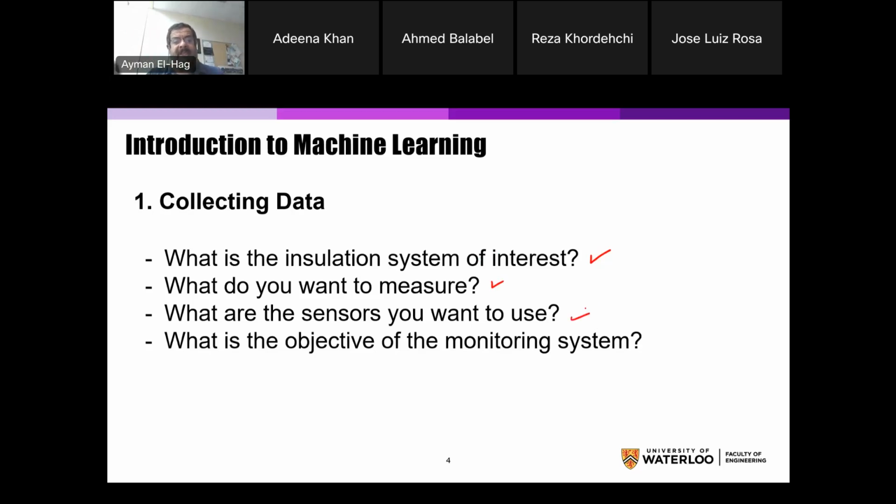Third, what is the sensor or sensors that I want to use? I want to make sure that I use a sensor that can capture this phenomenon. For example, if I am measuring a low frequency phenomenon, like dry band arcing or leakage current, this is 60 hertz with some multiple harmonics. I cannot use an RF antenna, which has a very wide frequency band and cannot detect low frequencies. This is not the correct type of sensor.